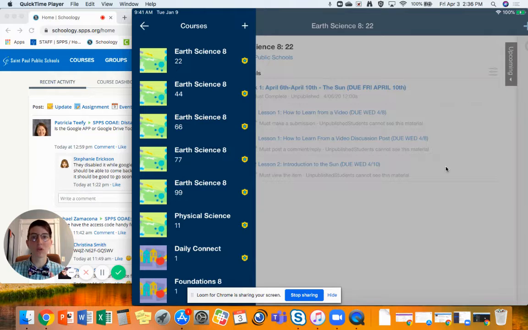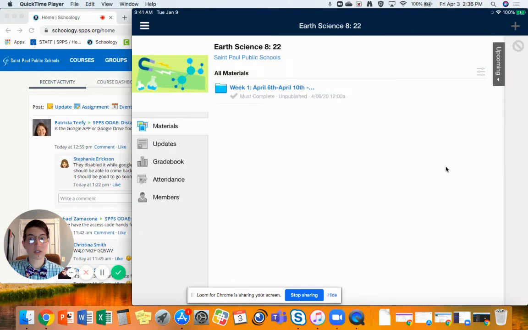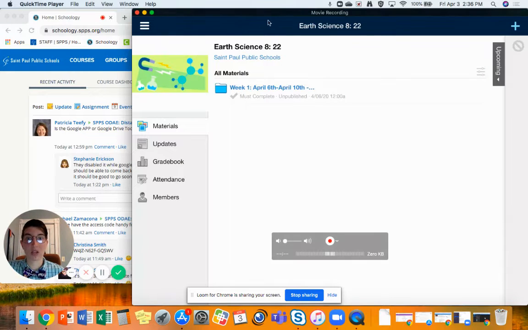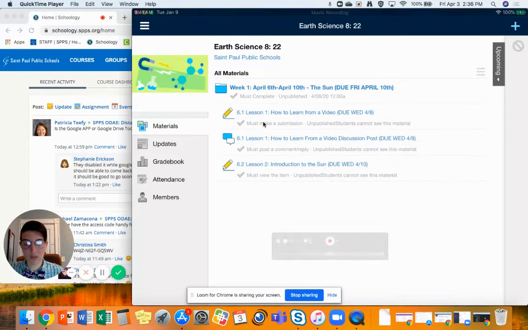If you go to Schoology, go to your Earth Science or Physical Science class, and you're going to see week 1 pop up there. I'm going to do this every week. There'll be a folder, and you will be able to see what's there for the week. I have these folders set up so in the title, it tells you when they're due. We're going to have due dates on Wednesdays and on Fridays. So the first lesson is going to be due on Wednesday.